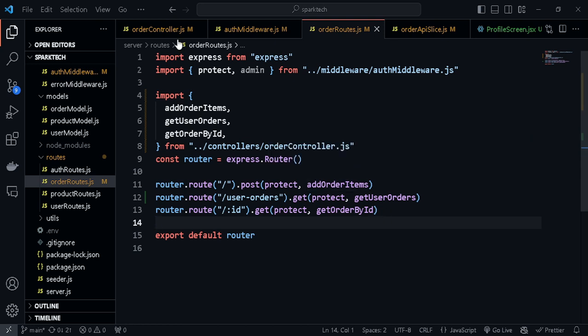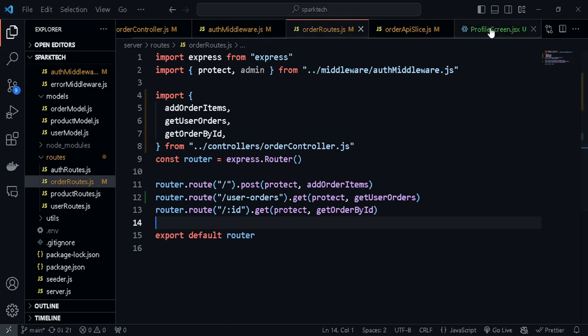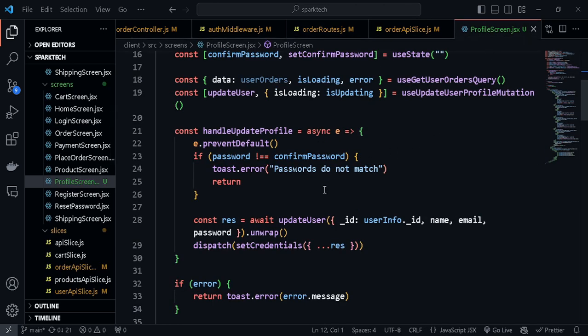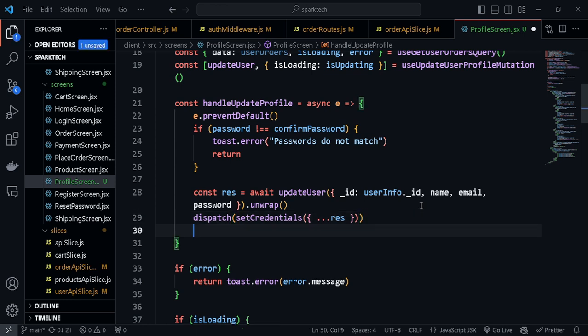Okay, so that's done, and now let's check if everything is working. If I refresh, you see everything works fine. Now let's move to the front end and test if we are able to update the user details. One final thing, we just need to add in a toast message saying that the password was reset, or the profile was updated.